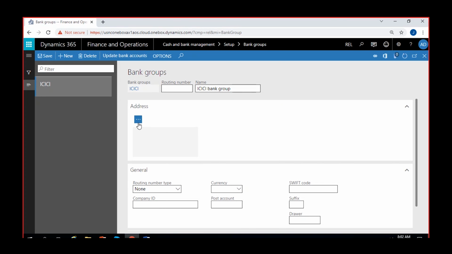Then I can add an address to a bank group if I want to. But you can add an address to the individual banks also that you're going to create later. That's our next step. I can have ICICI bank accounts, one in Ameerpet, one in Bangalore, one in Hyderabad, in multiple areas. So I can't specifically give one address to the bank group. So I'm just avoiding it too.